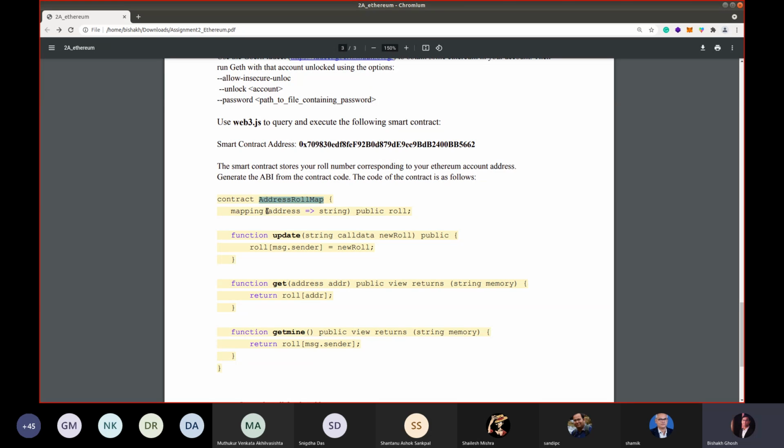So it contains a key value pair, where the key is an address. The address means Ethereum address here. So your address, my address, or it can be the address of some other smart contract also. Anyway, the address maps to a string. So this string is supposed to contain your roll number.